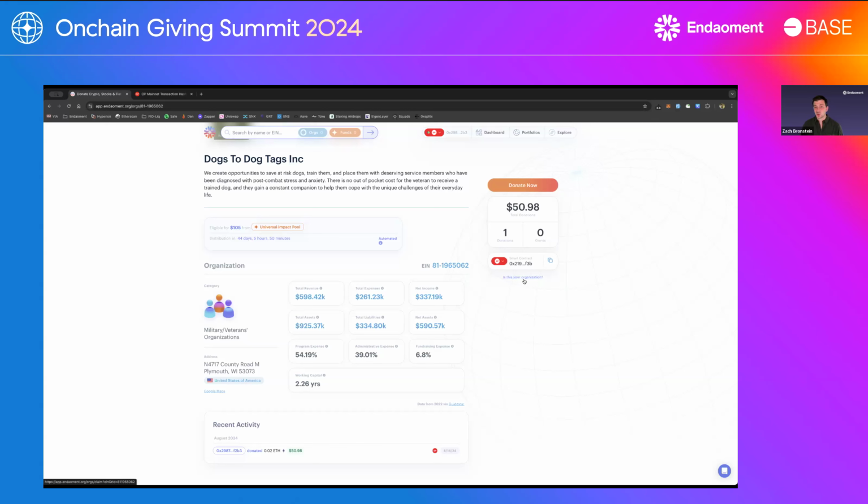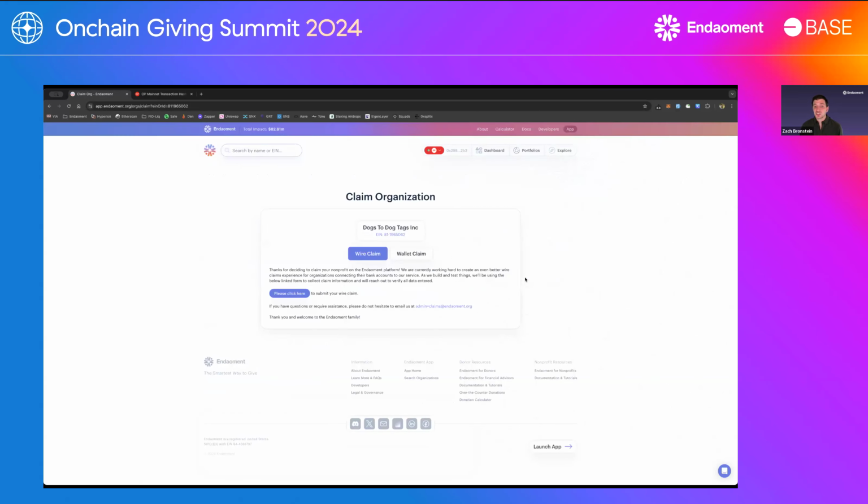click on, is this your organization? If you don't see that there, it means that you or one of your colleagues has already claimed the org. But essentially what that allows you to do is to set up a wire claim or a wallet claim. 99% of the time, orgs are not set up to receive money in their cryptocurrency wallet, so wire claim.